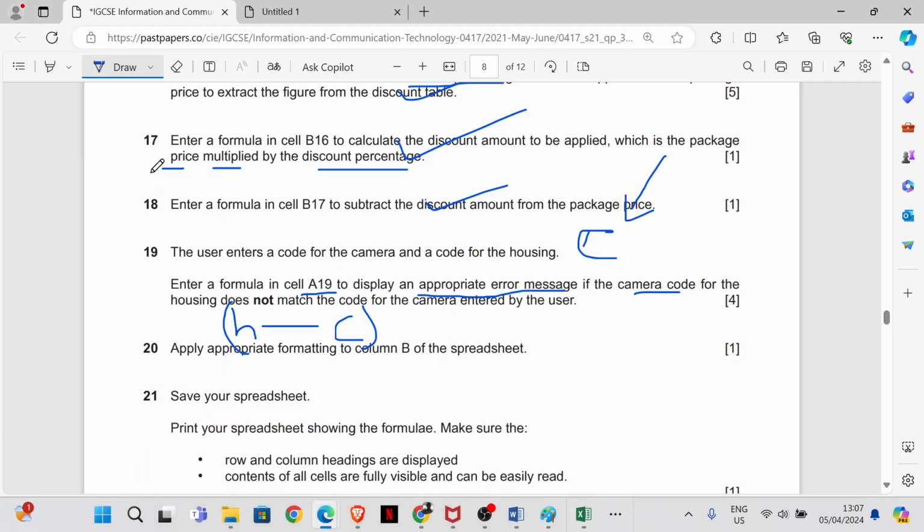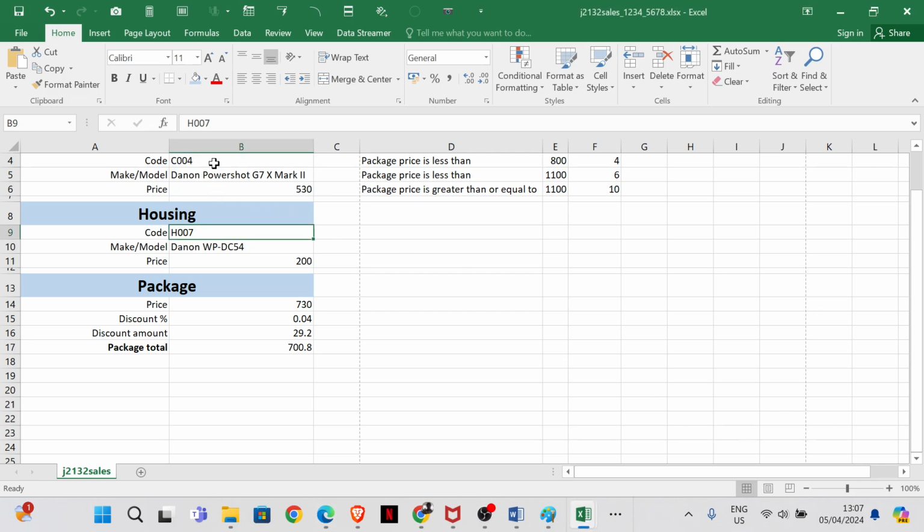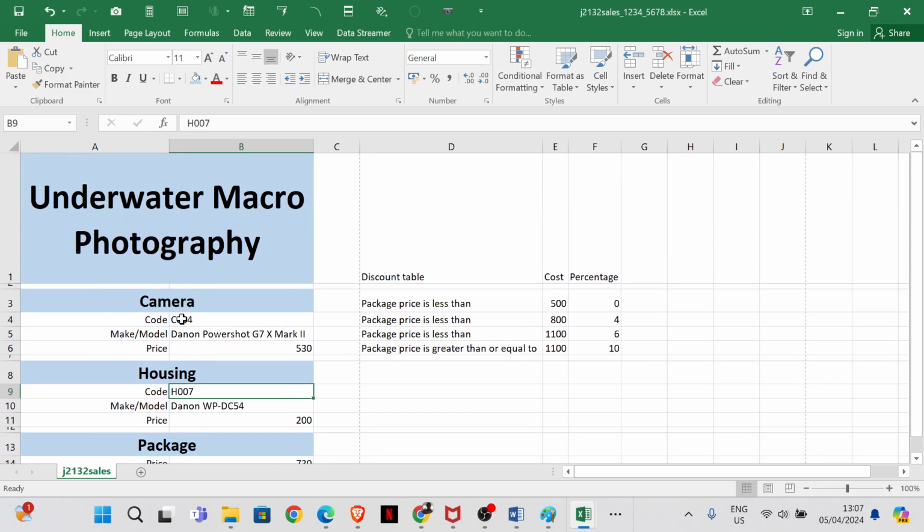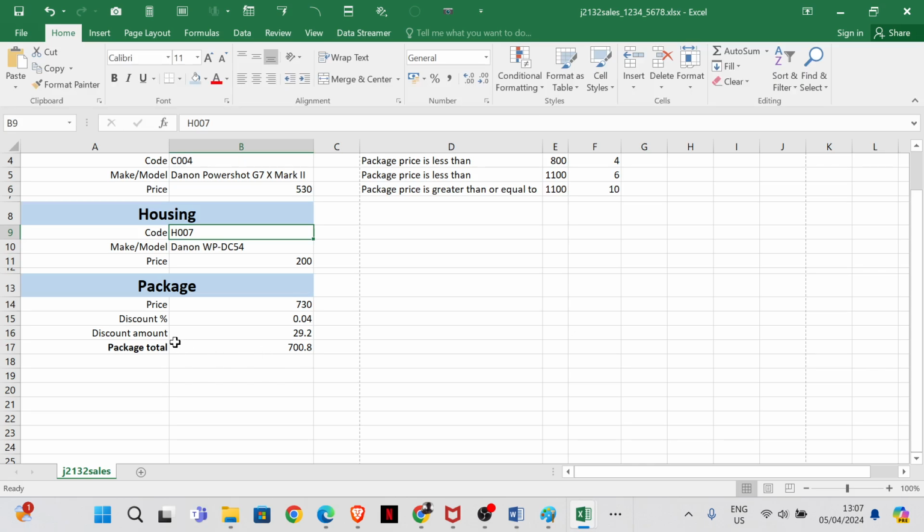Okay, so what this question means is that a user is going to type the camera code and the housing code. So how do we know that this camera code and the housing code match? We are going to use VLOOKUP, using this value to find the correct camera code.